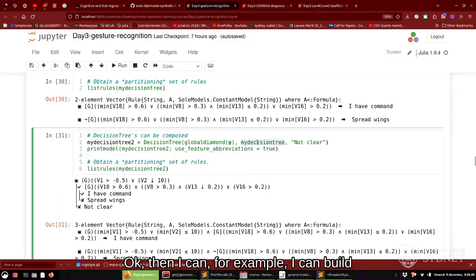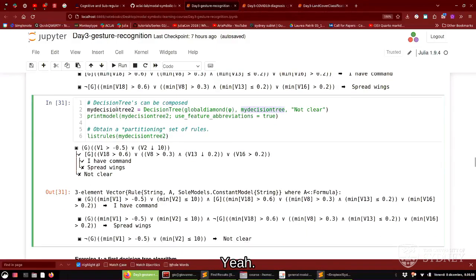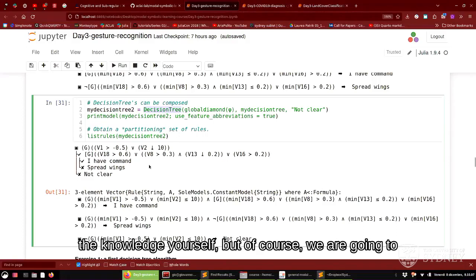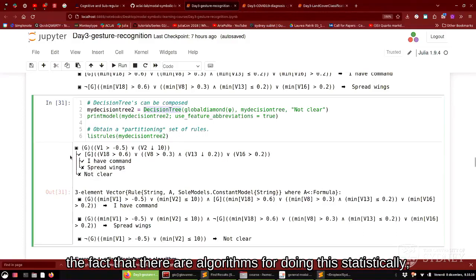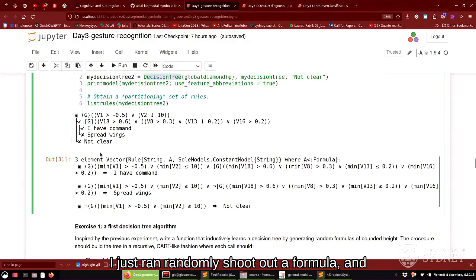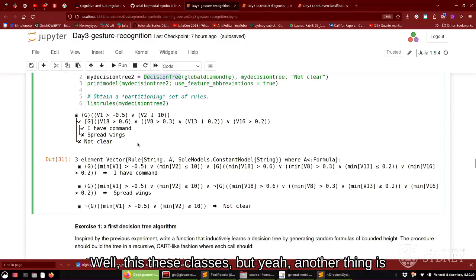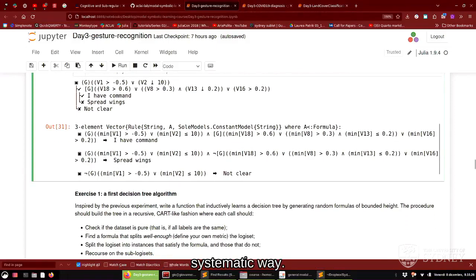Then I can, for example, build a second decision tree just by nesting. What I mean is you could play around with discovering the knowledge yourself, but of course we're going towards the fact that there are algorithms for doing this statistically, right? I just randomly shot out a formula, and it appeared to separate these classes well. Another thing is to do it in a systematic way.